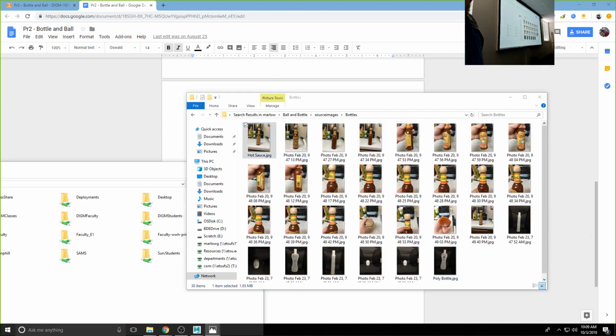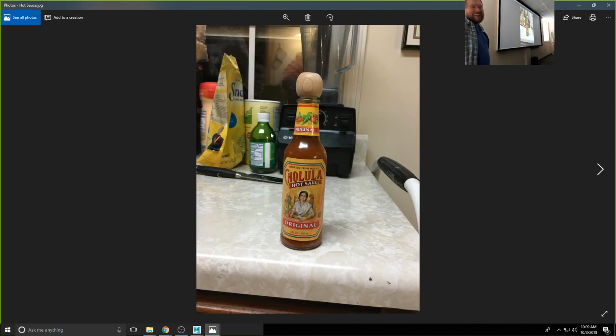I picked this one. This one's delicious. This one has a lot of neat stuff on it, but it's very symmetrical, right? And it's got that nice wooden cap, and the label is awesome. I actually have another one now, another hot sauce that's like a habanero sauce that I like even better. It's green.